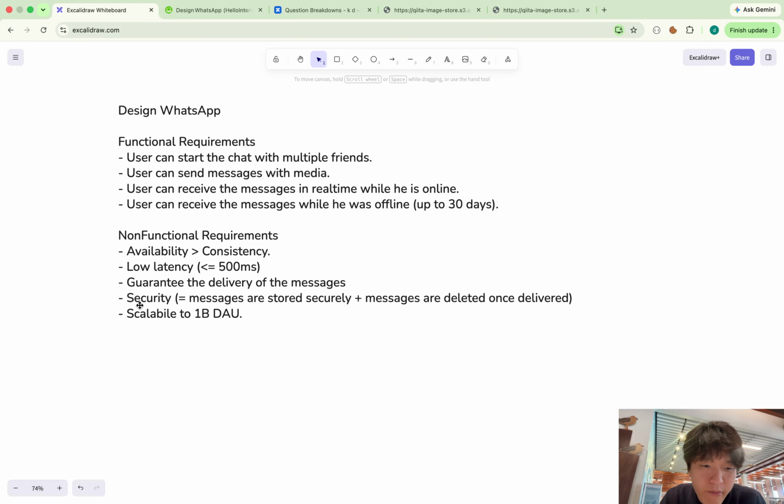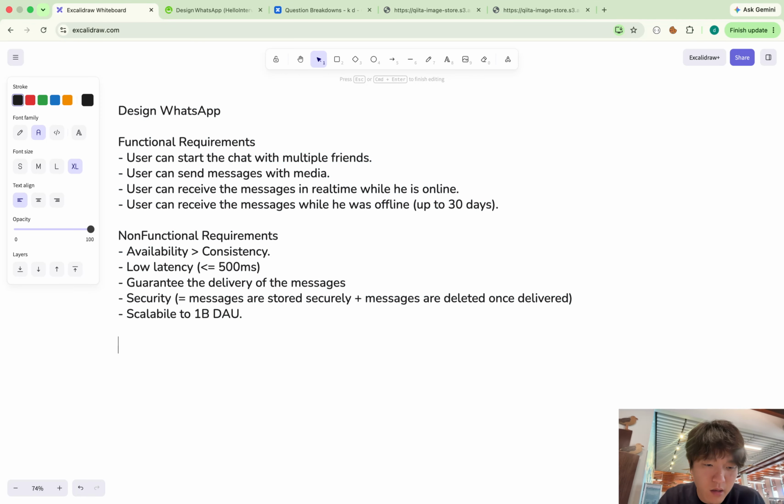Okay, so now I will talk about the core entities. Core entities are a kind of the table names of the system we will have in the database. I will clarify which entities are necessary here before going into the high-level design.